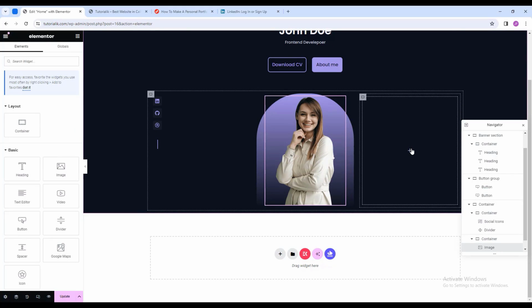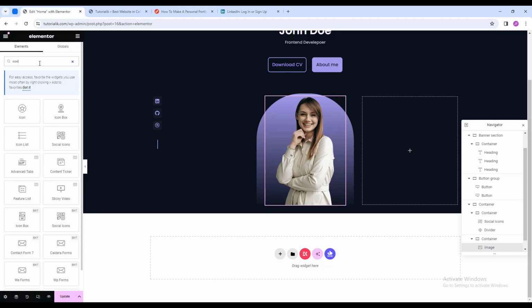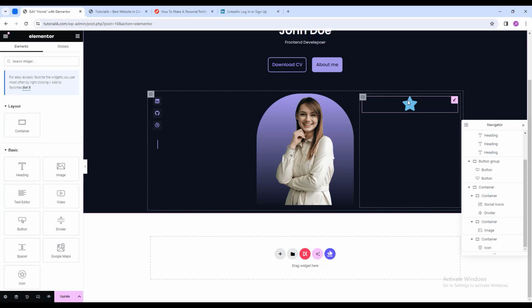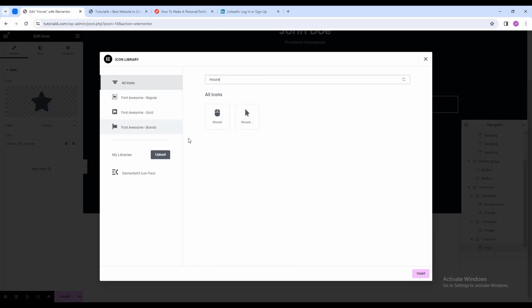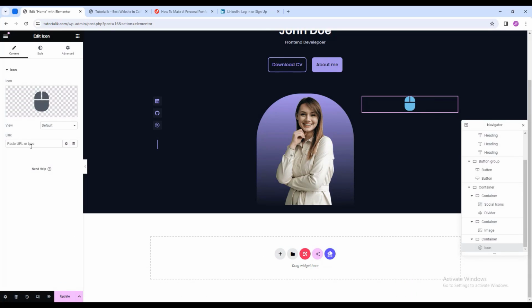Now we're gonna add a button here. By clicking that button you can go to the next section. You'll know what I mean after some moments. So let's search icon. I'm dragging an icon in, and then I'm gonna change this icon. I'm gonna search mouse icon. I'm gonna select this one, insert, and in this link field I'm gonna make it about section. So right now I'm just gonna go to style tab.